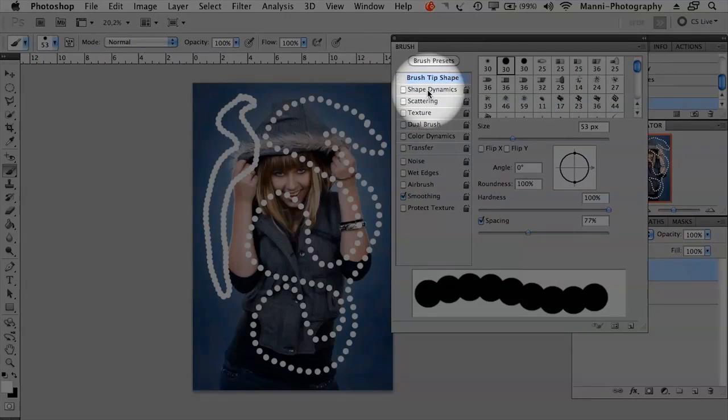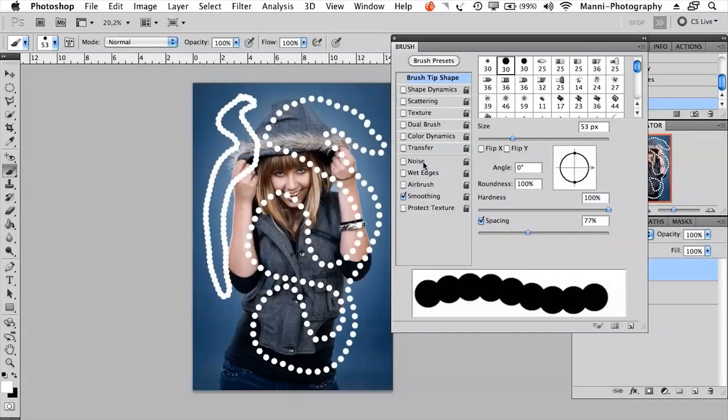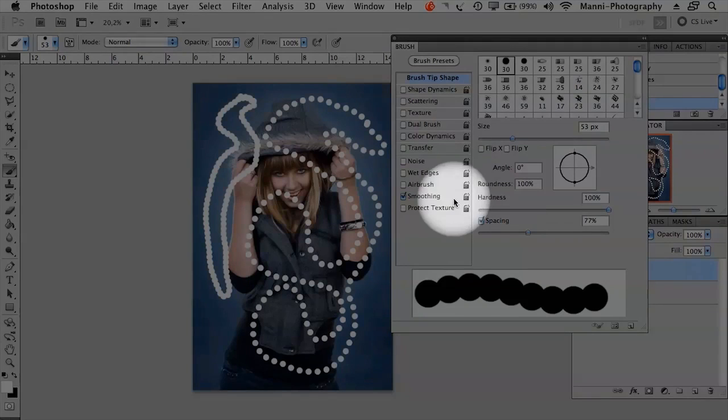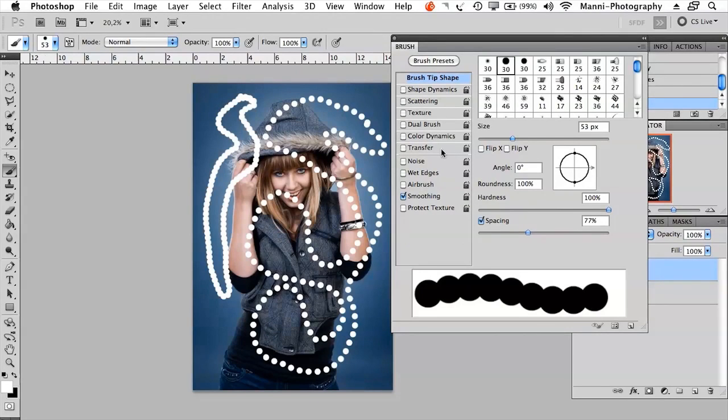Then again here at the top you have all your different brush sets or nibs. On the left hand side you can tweak your brush a little bit with shape dynamics, scattering, texture, dual brush, color dynamics, transfer. Try these things out. I don't work too much with this. Just one more step that I always work with.